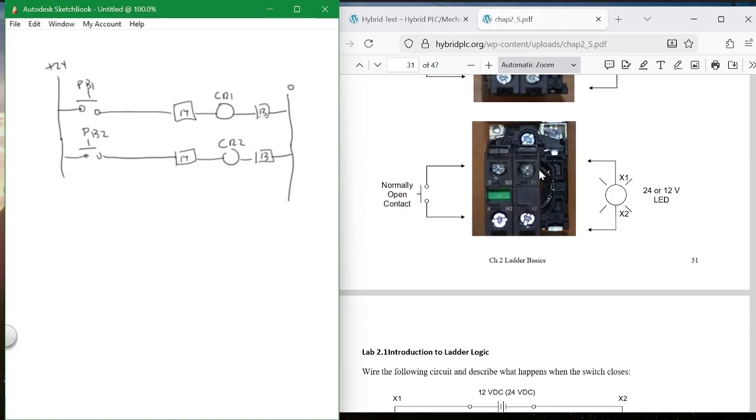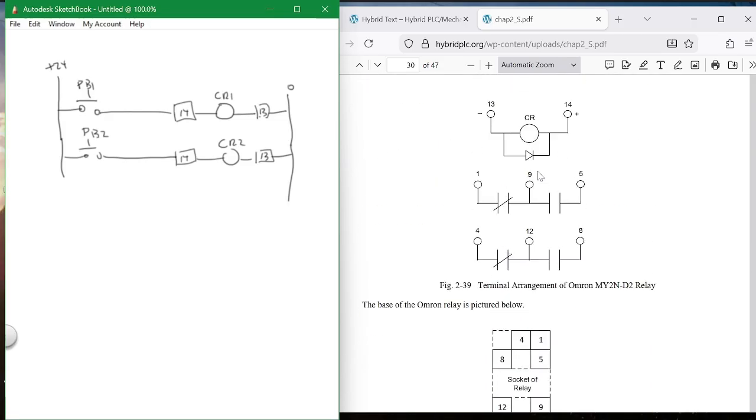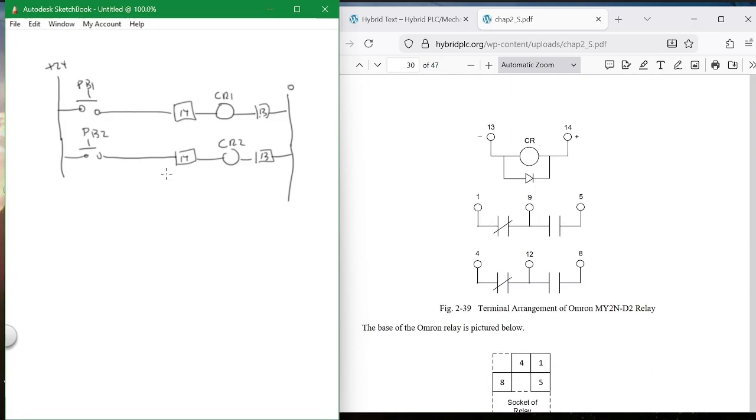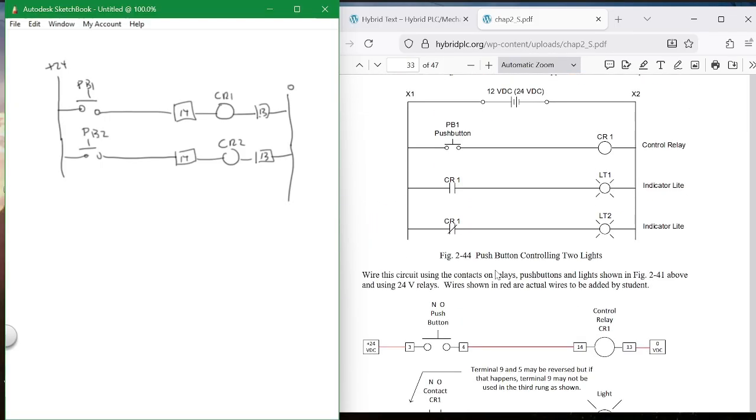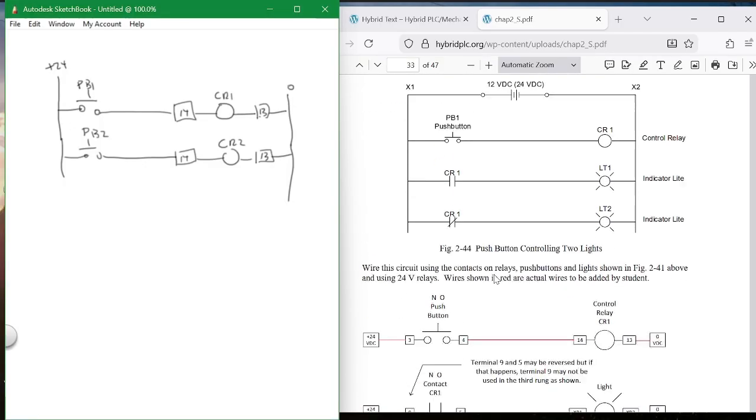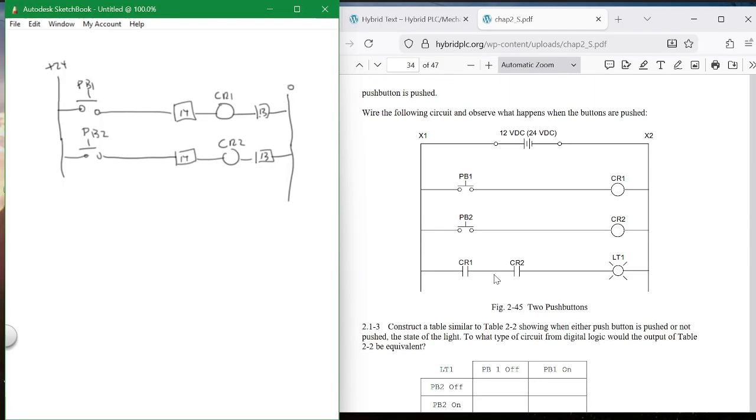You find a normally open contact off of 9 to 5. So I can do 9 to 5 off of the first one, 9 to 5 off of the second one, and away I go. So basically I can do that. 9 to 5 gives me a normally open. So now I go 9, I put the 24 volts to 9 of CR1 to 5, and then 9 of CR2 to 5, and that gives me my light.